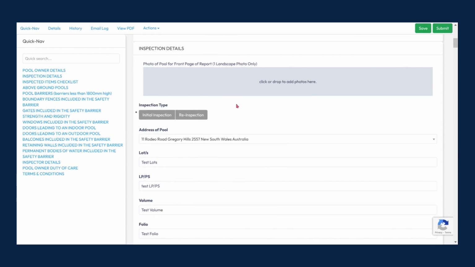Okay, on our reports we have a nice big front cover that this section here allows you to take a photo of the pool that comes out on the cover. It is important to take this one in landscape mode, so that just formats it correctly on the front page of the report for you.